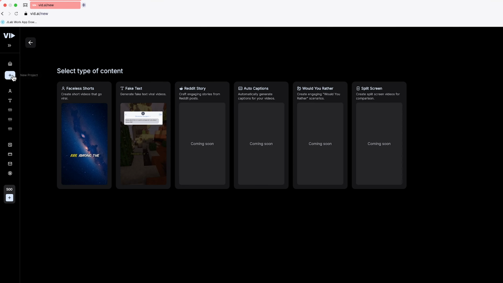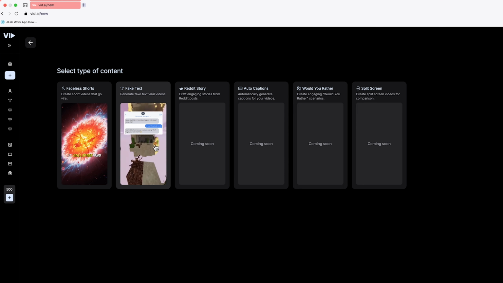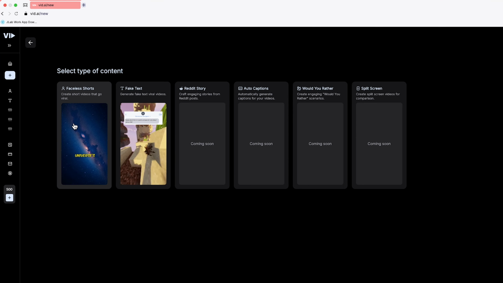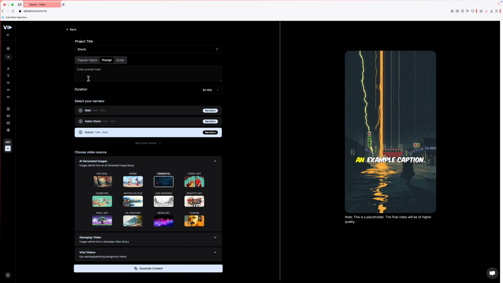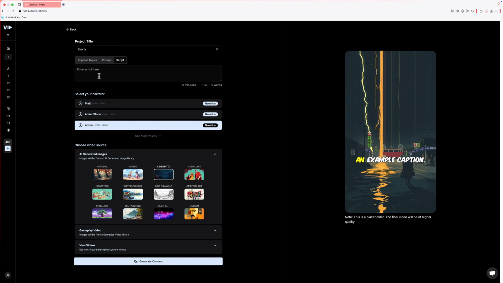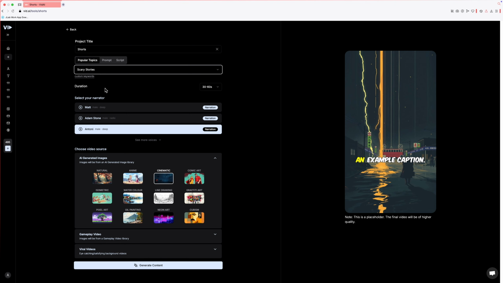Now let's create a Faceless Shorts video. Here you have a choice between creating a shorts or generating fake text viral videos. I'll choose Faceless Shorts. This is the interface and you can change the title of the project. I'll name it Shorts. Here you can choose between popular topics, prompts for script generation, or just type your own scripts. Let's choose a popular topic. I'm going to choose scary stories. Here is the duration. Now let's test out the voiceovers.